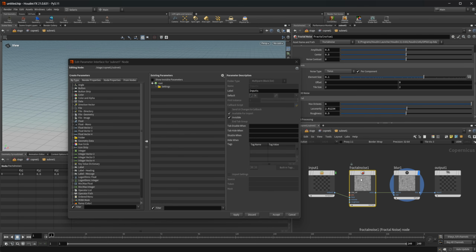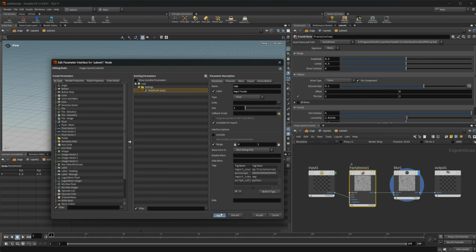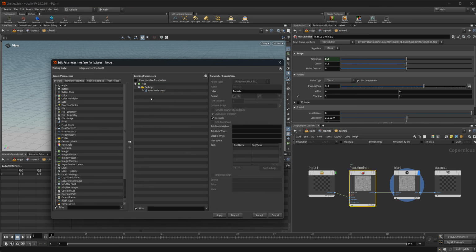So let's say we want to copy over a bunch of the different settings. In particular, with this fractal noise, let's say we wanted to copy over all of this. First of all, the easiest way to bring different things into your parameter interface is to just click and drag them over. And once I click apply, you can see that it's going to automatically link everything up. I'm going to go ahead and undo that because we want to bring over the entire thing.